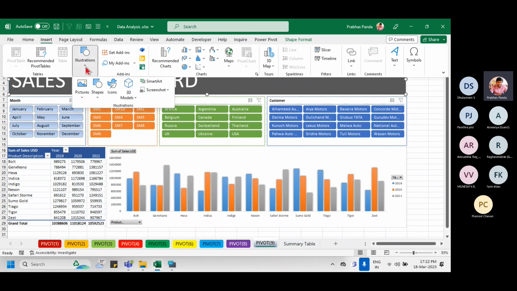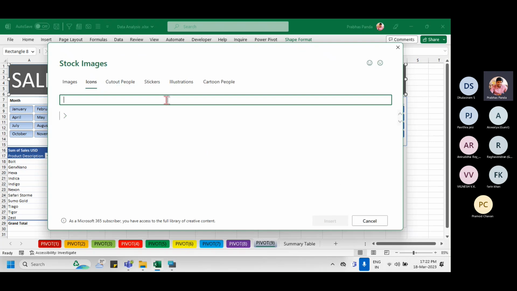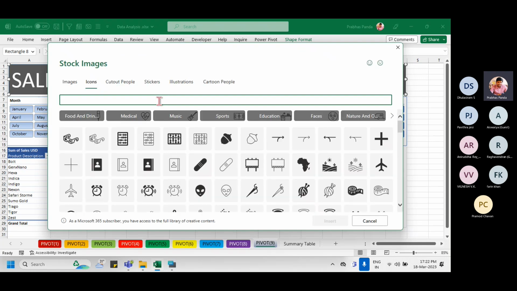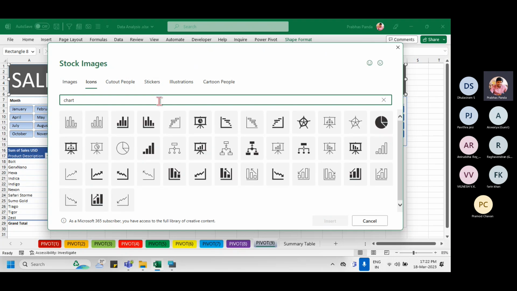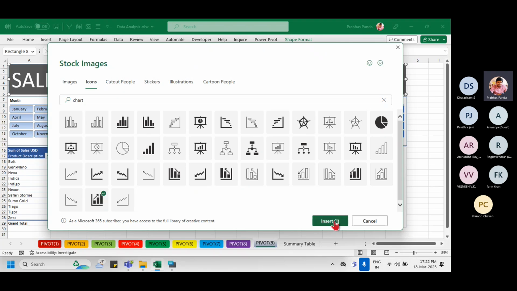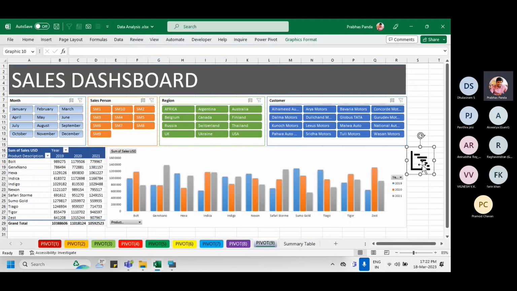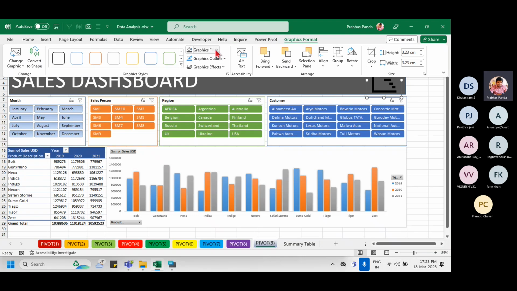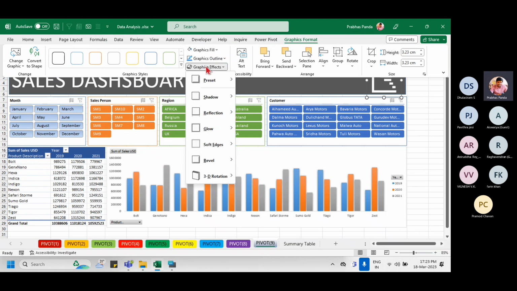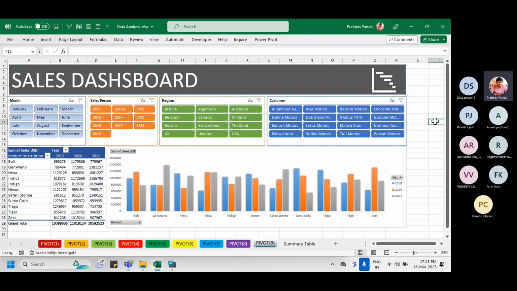If you're in Office 365 or 2019, we have a very beautiful option called Icons. I can take this icon option and it will connect to the Microsoft Office server. I can go for something, say charts or graphs. Yeah, there are beautiful charts that populate. I'll take this one over here to showcase. I can increase it a little bit. I'll change the color to white, and then add a little bit of shadow on that. Looks cool.